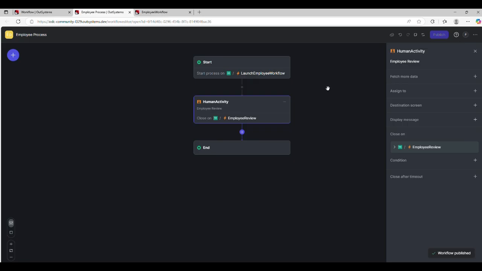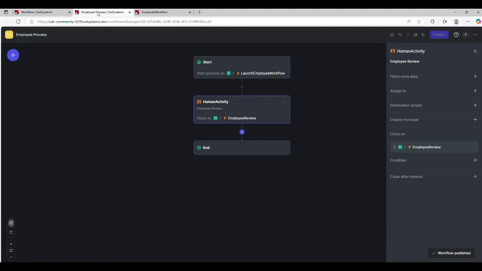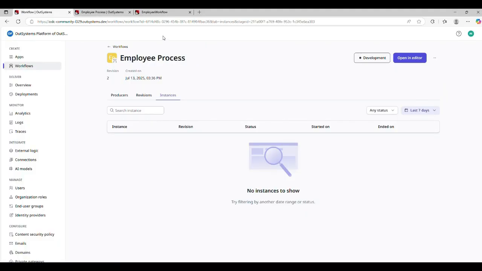Okay, so I guess we are, yeah, workflow published, so it is published now. And now let's go back here. Let's go back. So yeah, we are here in the employee workflow, which is our screen. So let's see what happens here if I launch. Employee workflow launch. Okay. So let's go back here in the instances. Let's refresh.